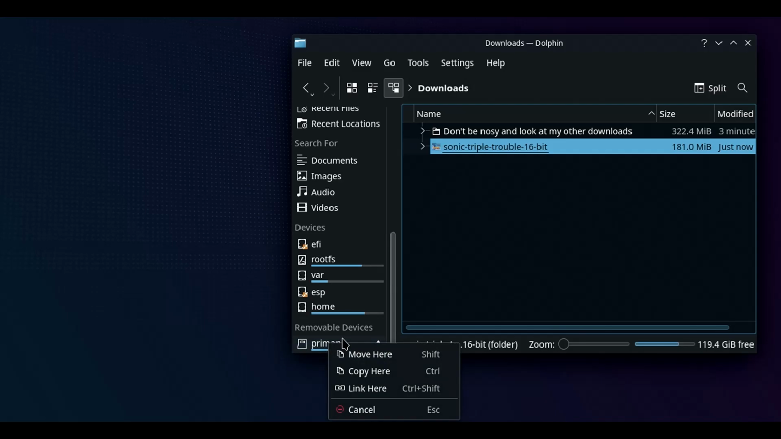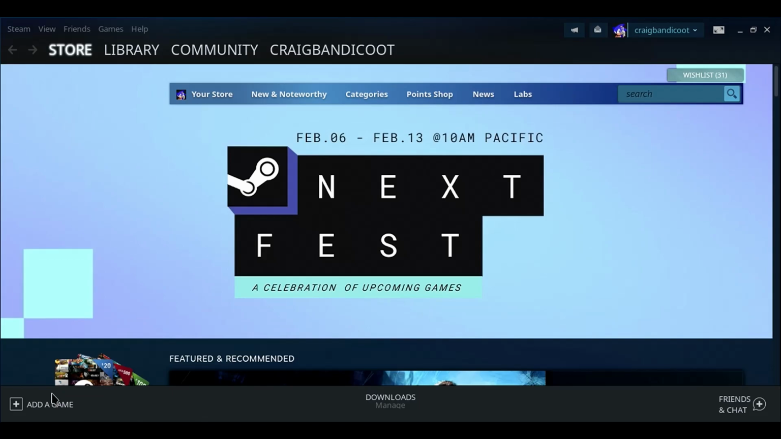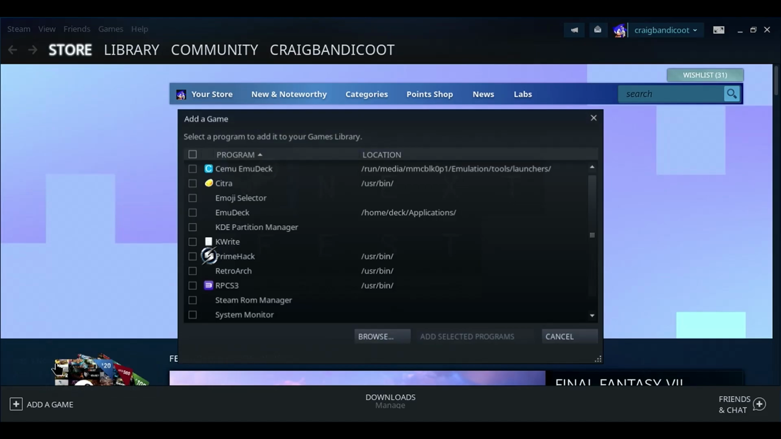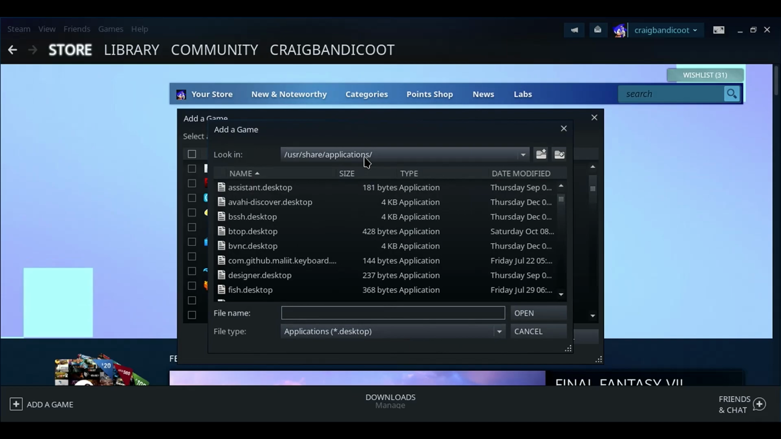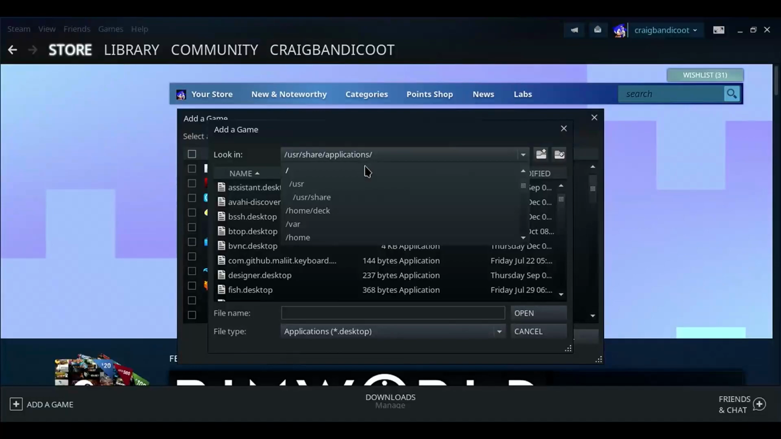We're going to want to add our game to the Steam store. So in the bottom left hand corner we click on add a game and add a non-Steam game. Here we want to browse to where our file is. As I said earlier, I've saved mine on my microSD card, so I need to go down to that directory.